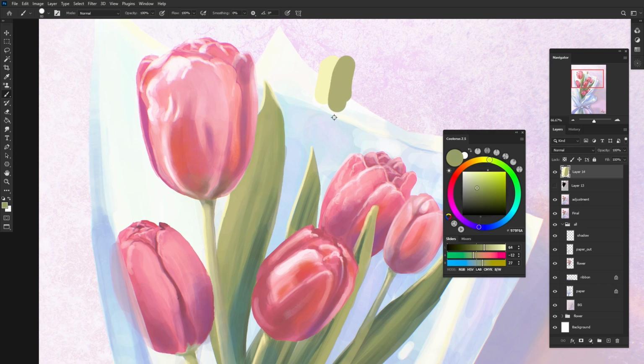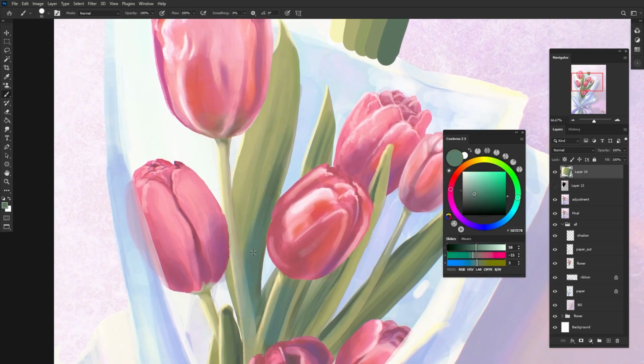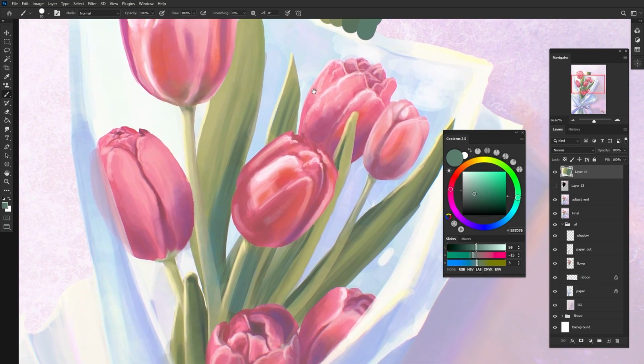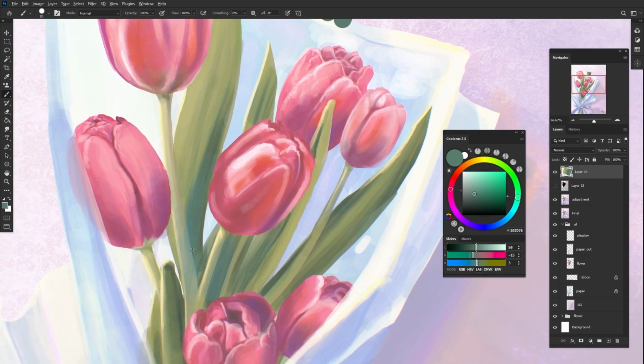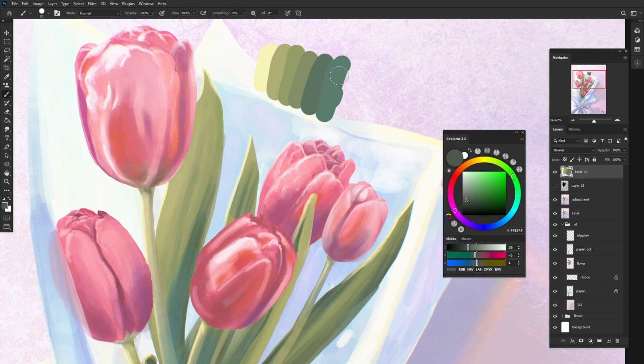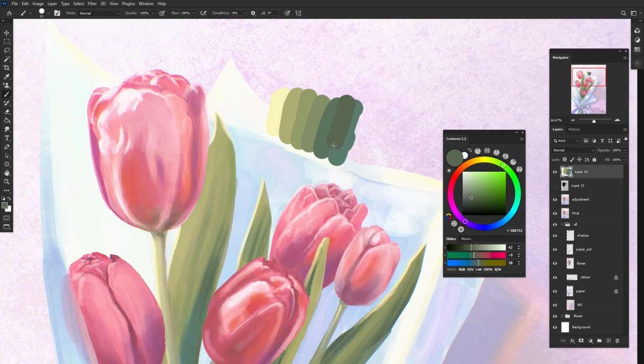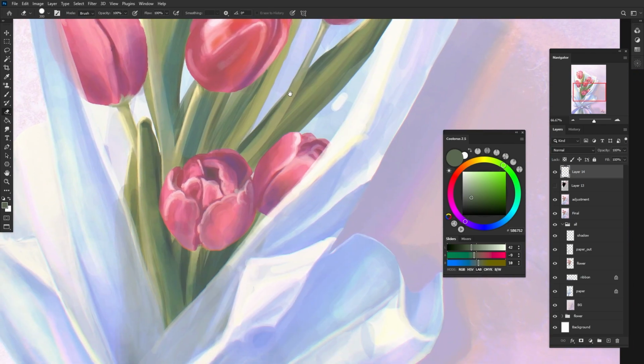The leaves are translucent as well. Yellow, green to blue, from warm to cool color. I also use some very dark color on edges. Red and green are contrasting colors. I don't want green to be as obvious as red, so I reduce its saturation.